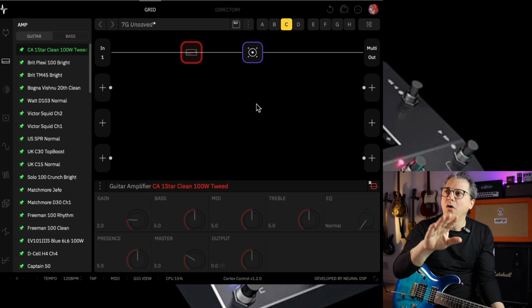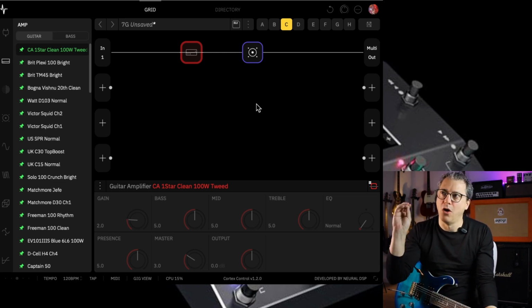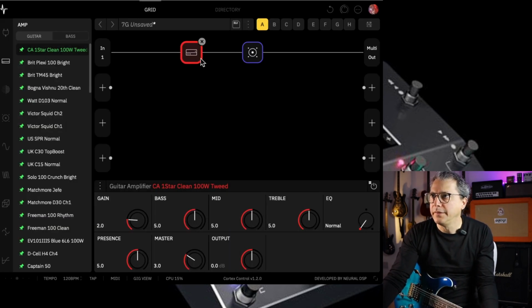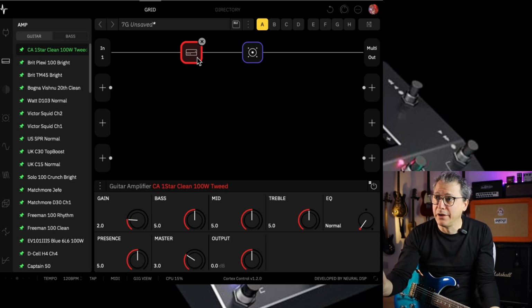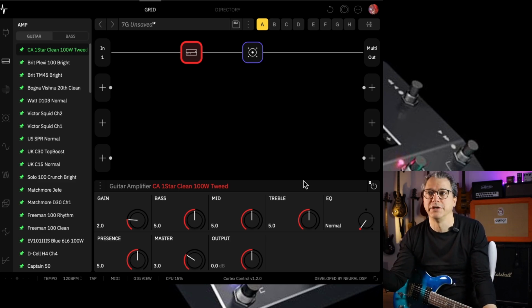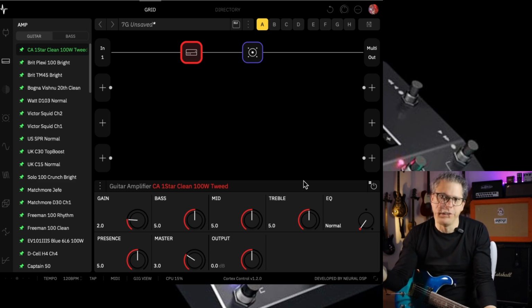In that way, all the other scenes will have that cab block or amp block off. So this is a trick to speed up your workflow. Each parameter of, for example, this amp, but it's the same for other blocks, can be assigned to different scenes. And now we are going to see how to work with it.